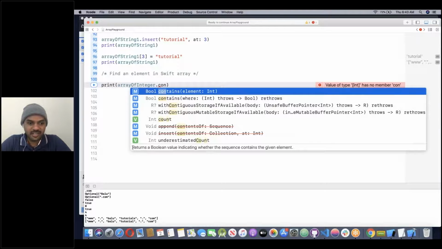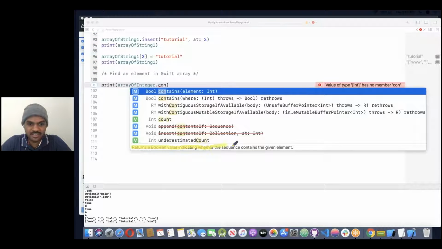If you observe here, it says it returns a boolean value indicating whether the sequence contains the given element or not. Whenever you use any method from your collection type, the bottom shows the behavior of that particular method directly. So I'm using contains. I have to pass an element and it returns a Boolean value saying whether that element exists or not.